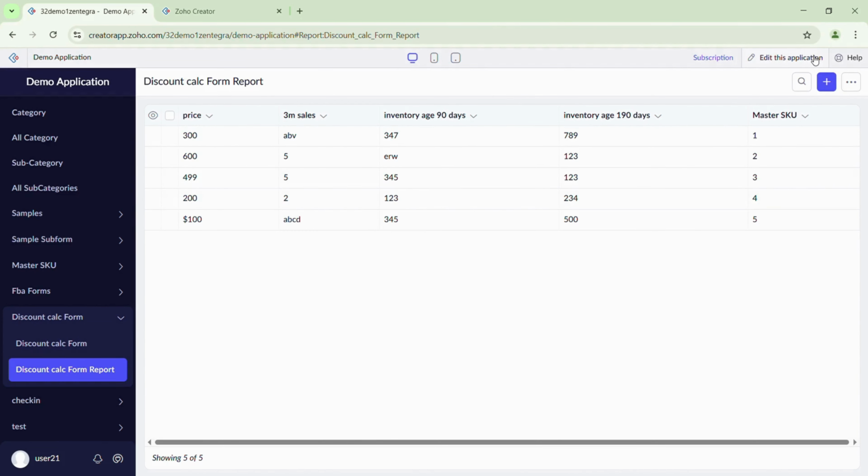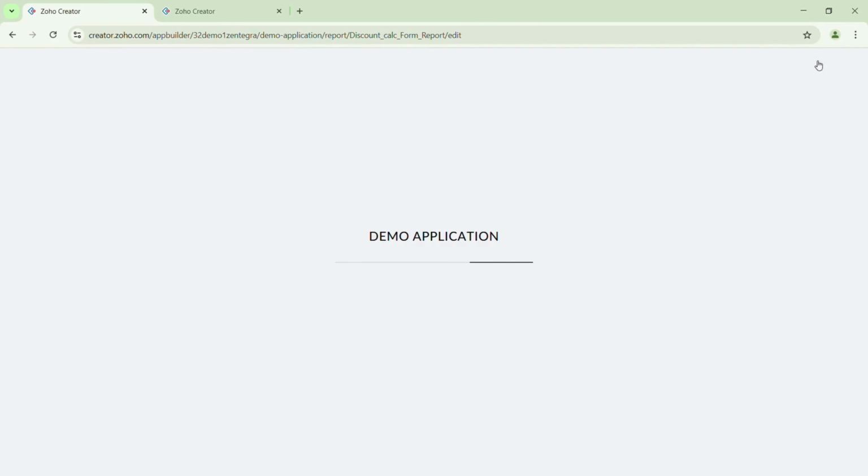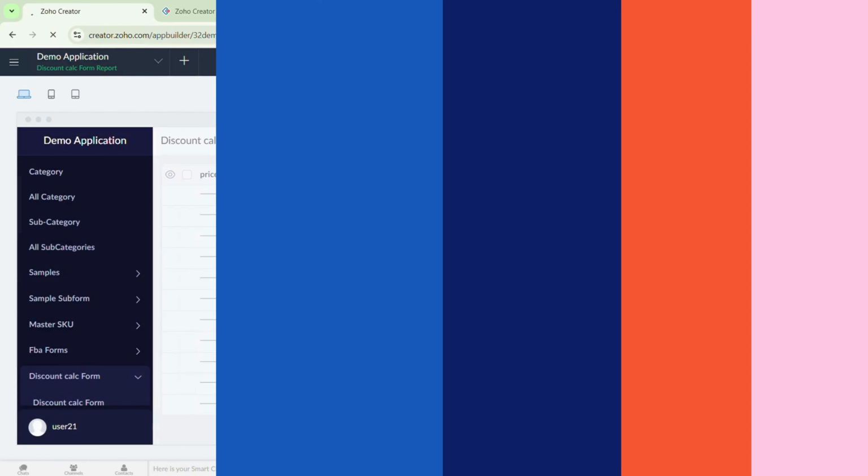By automating this workflow, you ensure that your data is always up to date across multiple forms without any manual intervention. That's all for today's tutorial.